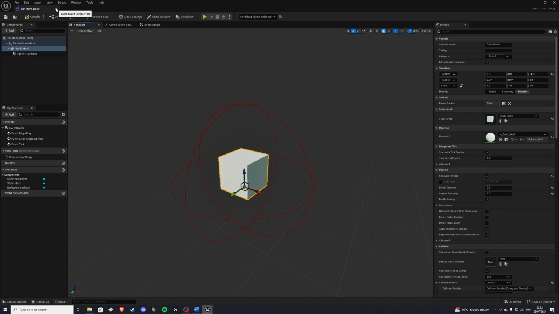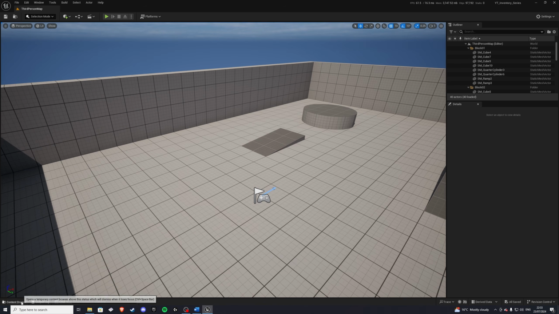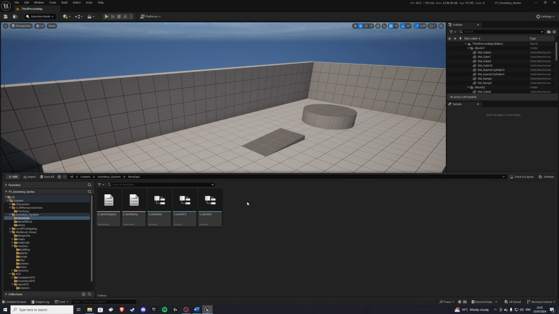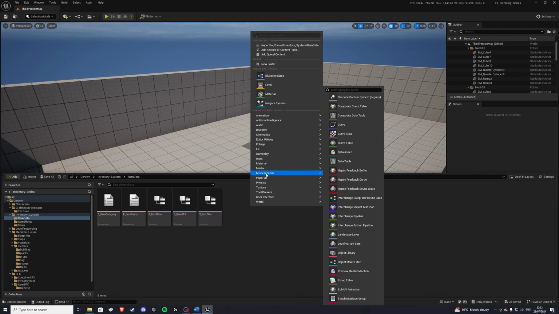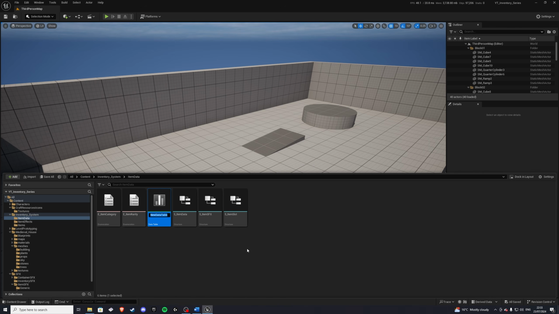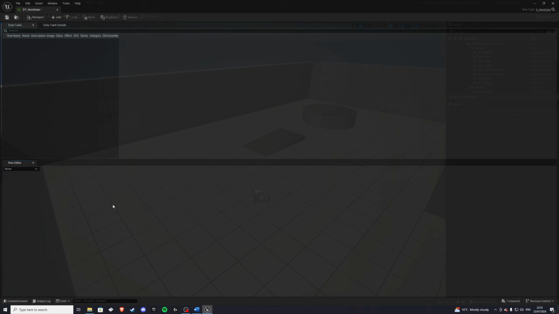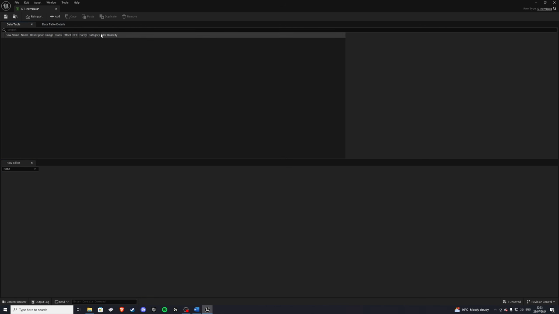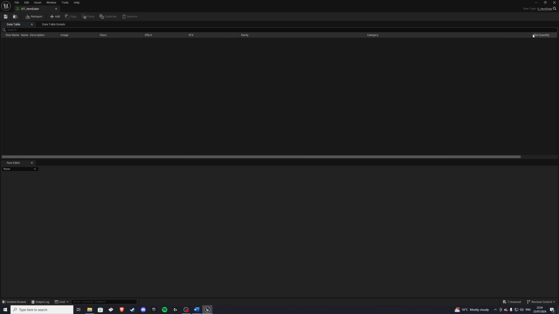Let's close this down. Next, we'll go ahead and open up the item data folder. And inside, we will create a data table. So go to miscellaneous, hit data table, and we want the s_item data. Press OK, and let's call this DT for data table item data. So here is the area where you would essentially build your items in the game. Oof, that's a little bit big.